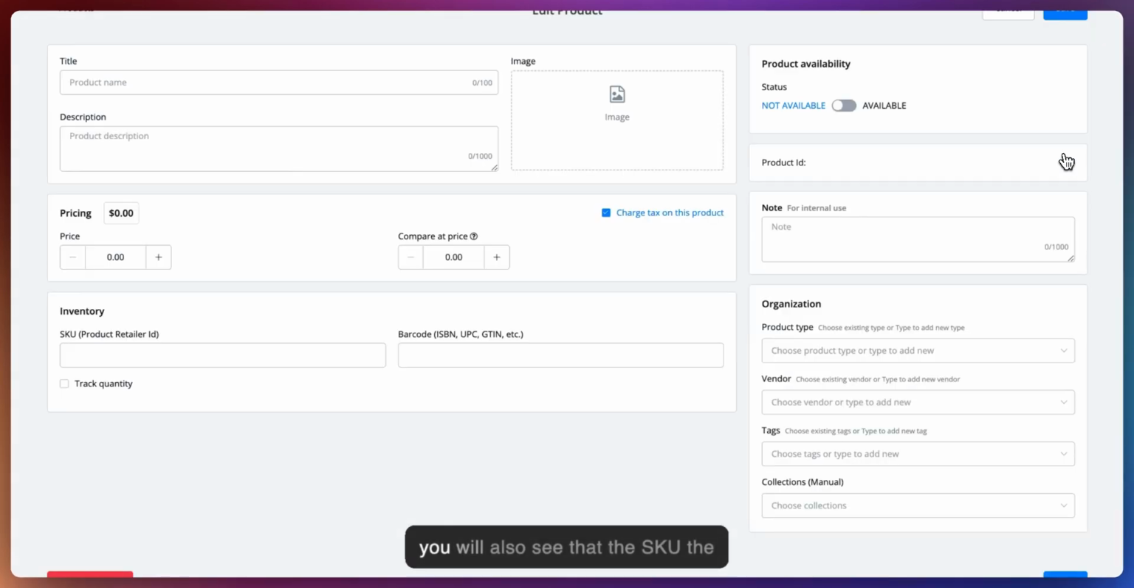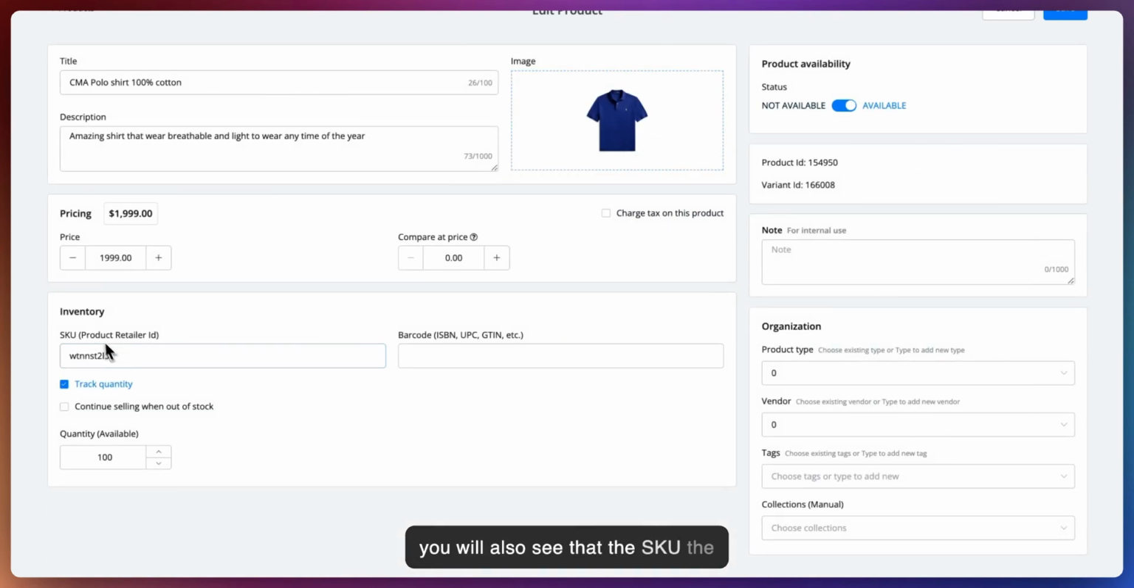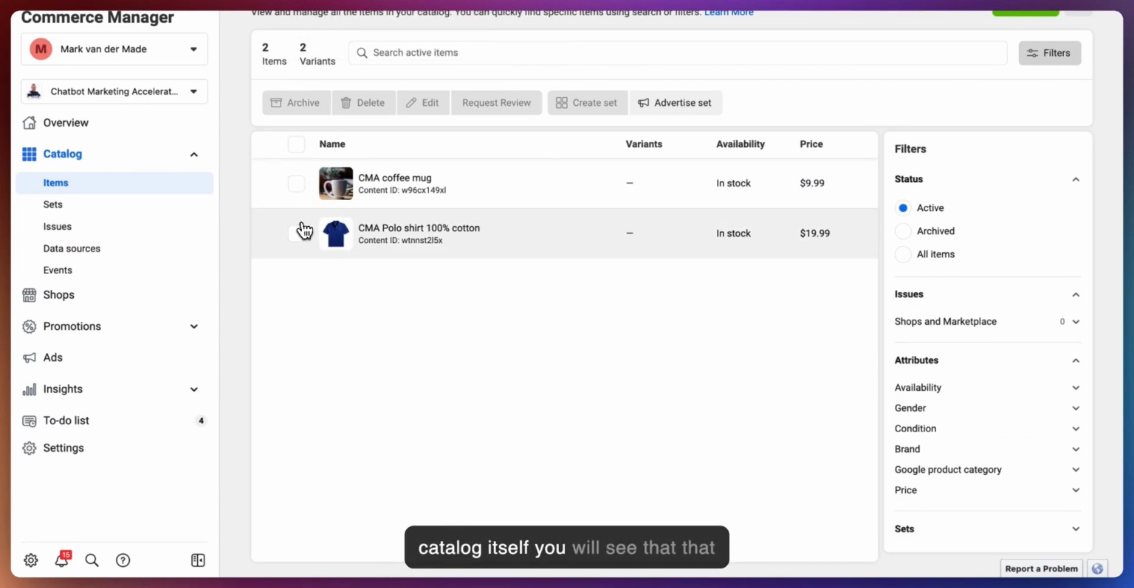If we're going to press it, you will also see that the SKU, the product retailer ID, now contains the specific product ID inside of your Facebook business catalog. If we go and check this, as you can see, we have 5X at the end. If we go towards the catalog itself, you will see that that corresponds with the content ID of the product.